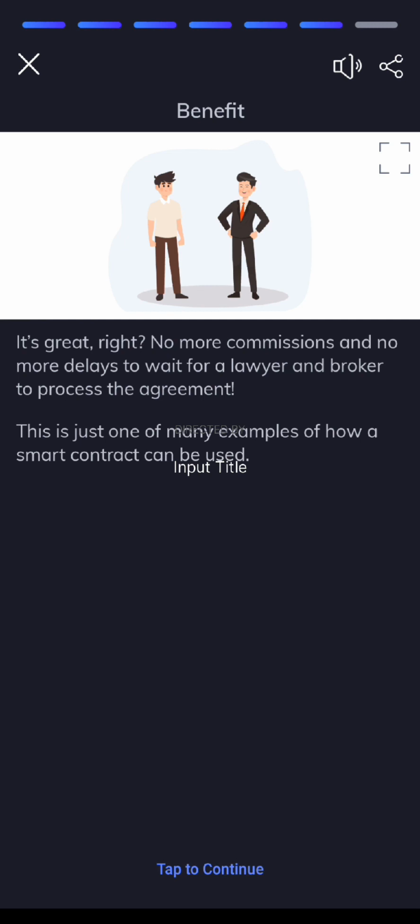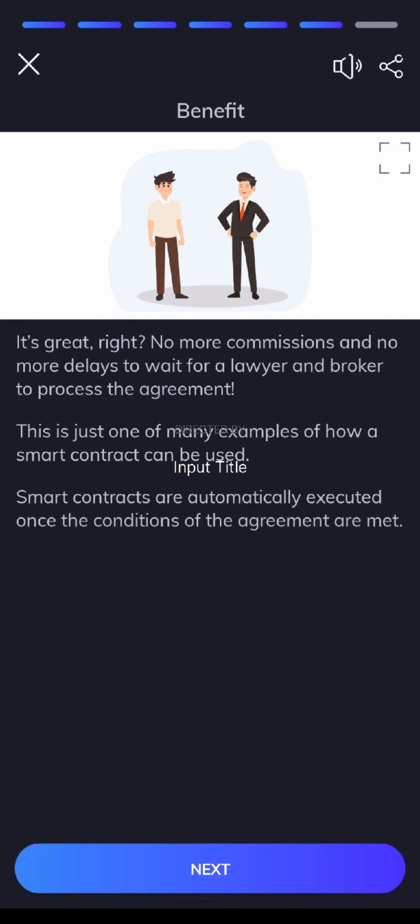This is just one of many examples of how a smart contract can be used. Smart contracts are automatically executed once the conditions of the agreement are met.